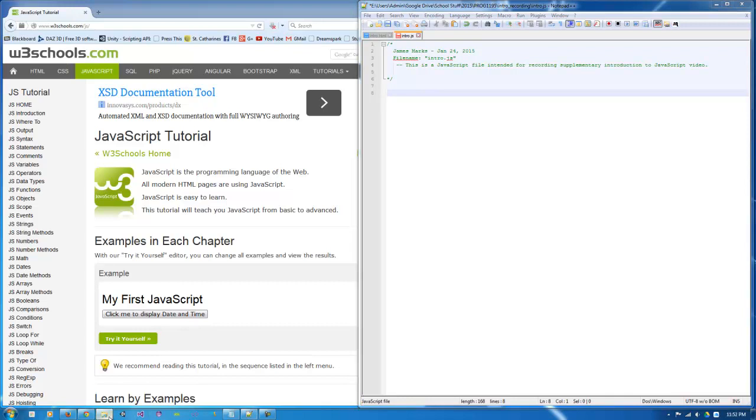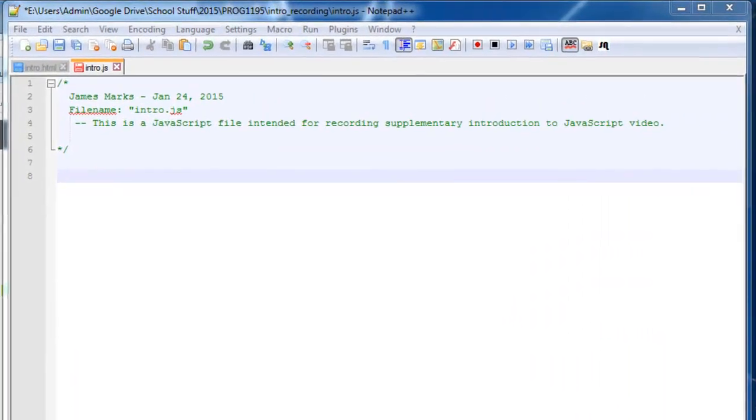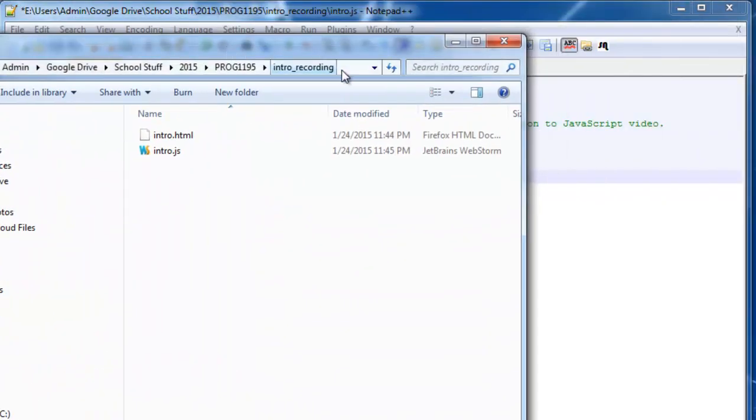All right, so the first thing I've done is I've created an HTML file, and here I'm just going to open up a separate window for a moment and pull it over for you. I created an HTML file and a JavaScript file, and I've placed them in the same folder. I've called the folder on mine Intro Recording, and you can see I have Intro HTML and Intro JS, and they're in the same folder. For most of your labs, you will always have your two files, lab 1, lab 2, whatever the case might be, in the same folder. So that's kind of important.